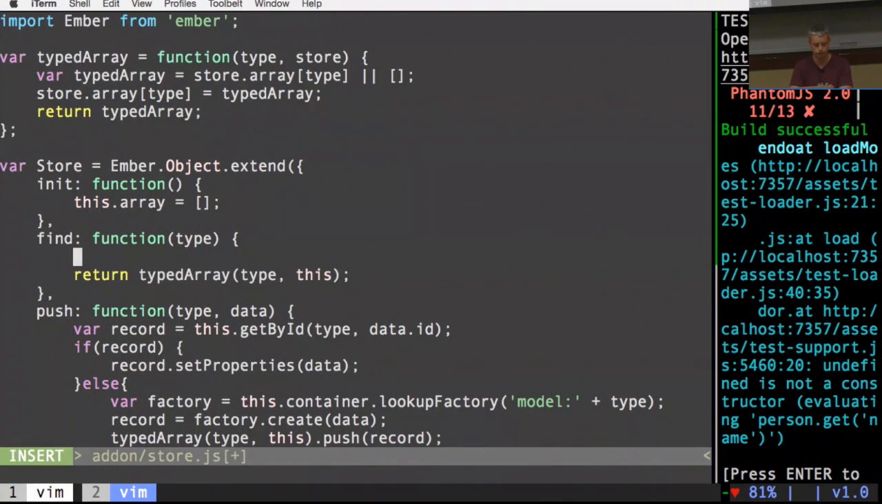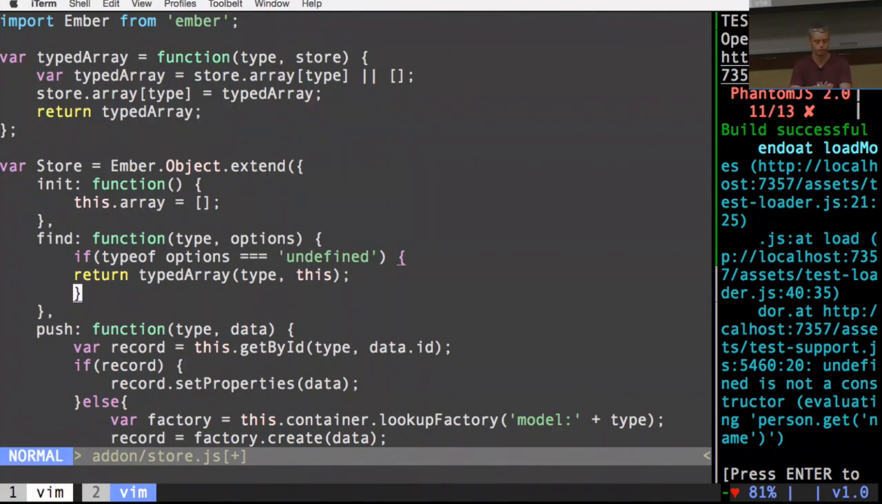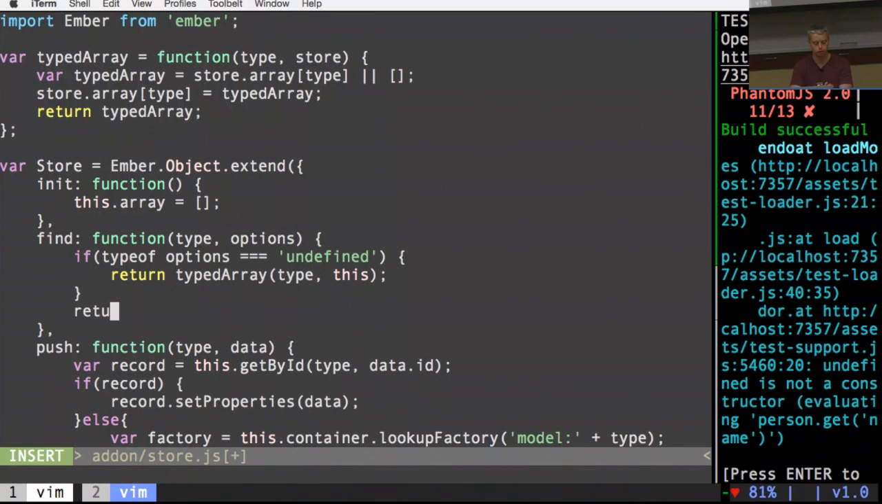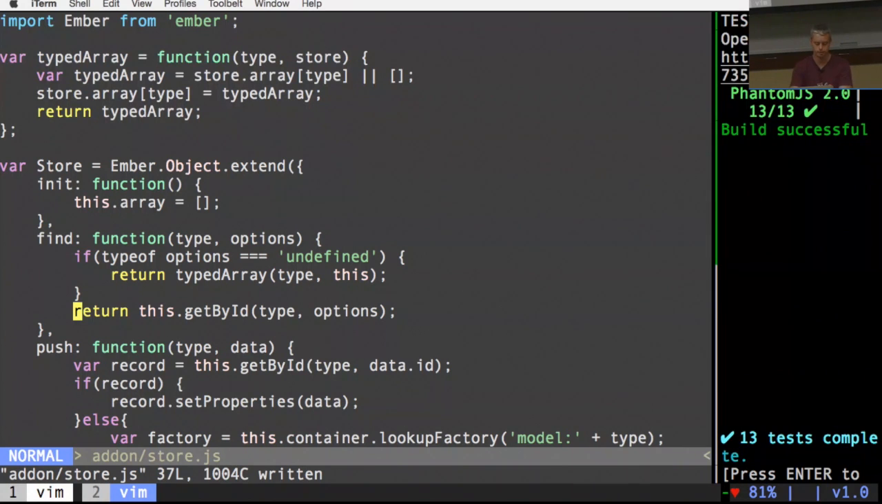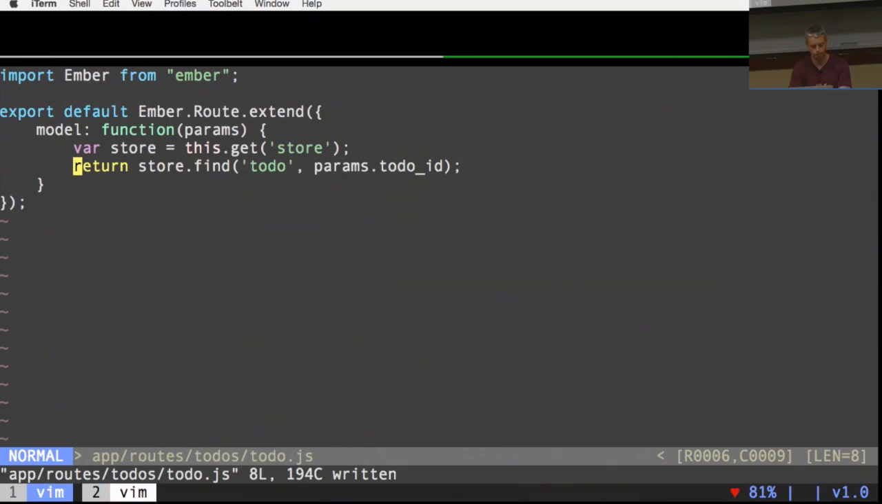But real quickly, we can come into find and just say, I'll call it options, but you could call it ID. And we could say, hey, if the type of options is undefined, then we obviously don't have an ID, so we're going to return the array. Otherwise, let's just return this getById. So it's kind of we can underscore it and make it a, hey, please don't use this. It's a private API, but let's be honest, it's not that big a deal. So we'll update that. The build is passing. That's pretty stellar.